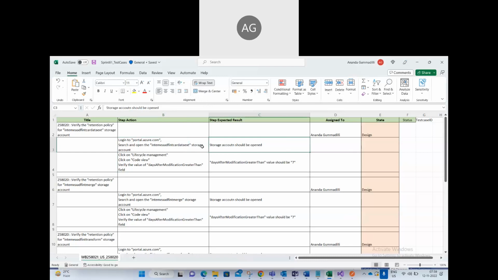Test case execution. Execution is nothing but actually testing the application. When will we do the testing? When the developer pushes the changes to the testing environment. Right? So it's not done yet. It will be done in the third week of the sprint.